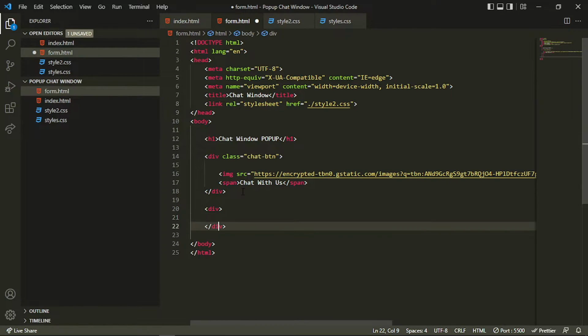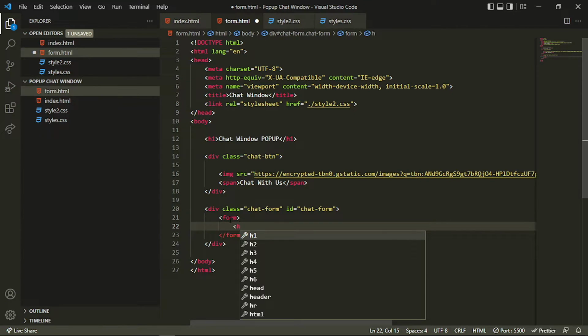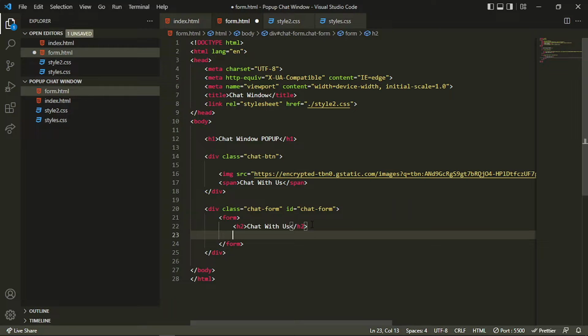So I'll be creating one more div. Inside that I can specify one class called chat form, and I can give it one ID so we can access it from JavaScript. So I can give the same ID which is the class. Let's create one form here, and inside that I can create one heading, for example in H2 chat with us, and after that I can create one input type email. I can add a placeholder which says your email.